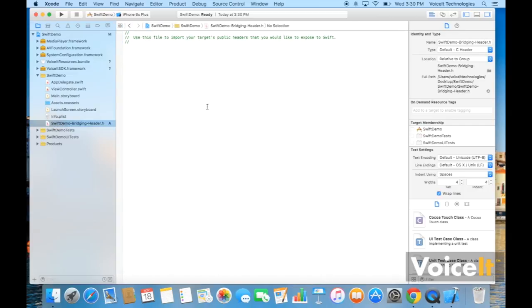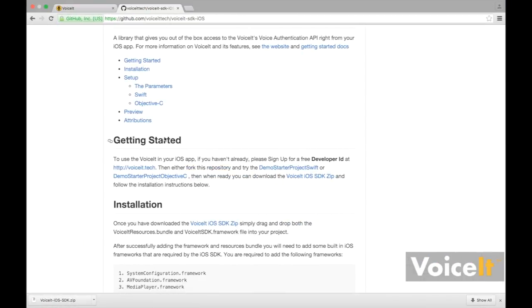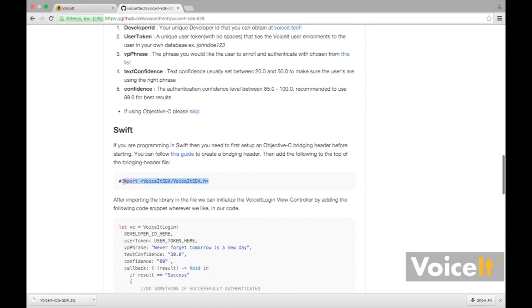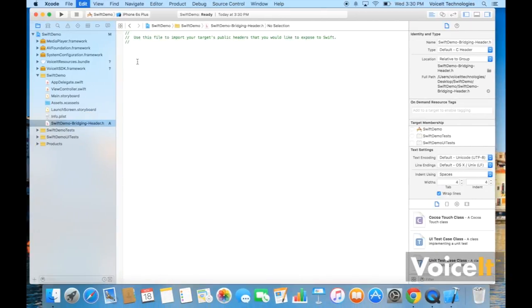Now you have to add one line of code to this bridging header, and it's on the GitHub page. Import VoiceItSDK/VoiceItSDK.h. Now your bridging header is all set up.